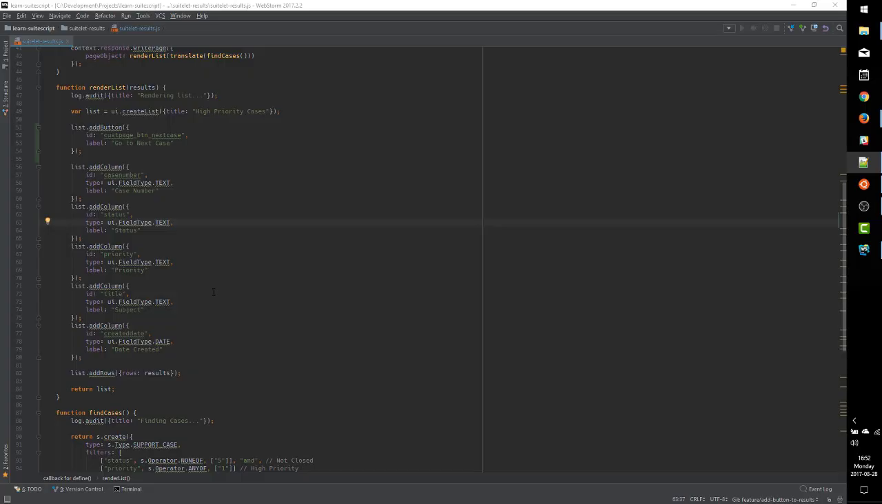Okay, as I said before, since the Suitelet is running server side, but the user is clicking the button on the client side, we can't put the button click logic directly in our Suitelet. We need to separate it out into a client script.